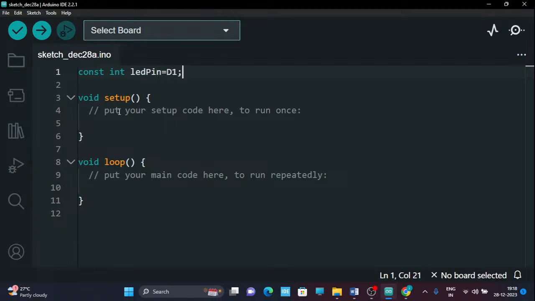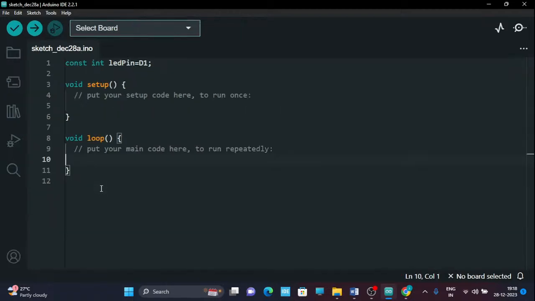Inside void setup, I don't have to give Serial.begin and baud rate, because we don't want to communicate with anything, right? So we can directly jump to the void loop. Here, first we have to create a for loop to vary the duty cycle between 0 and 255. First I am going to increase the LED brightness, so I am going to write a for loop to increase the LED brightness.